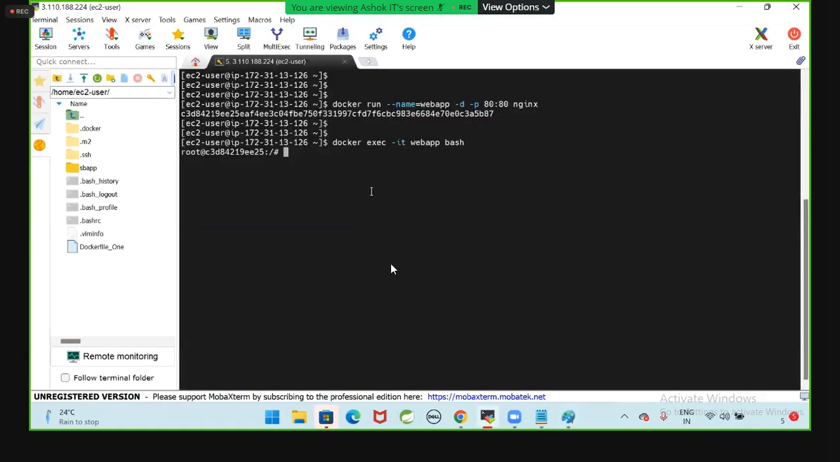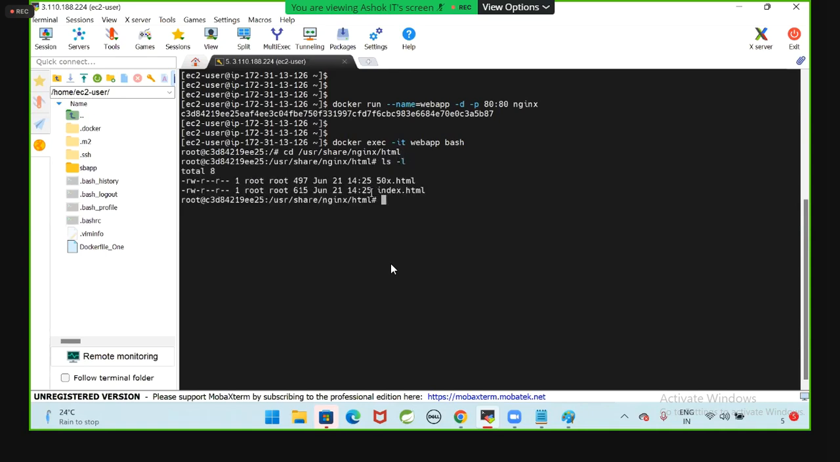Let me change that. Let me go to /usr/share/nginx/html. ls -l. Can you see index.html here? Yes or no? Is this location a container location or the host machine location? Container location.